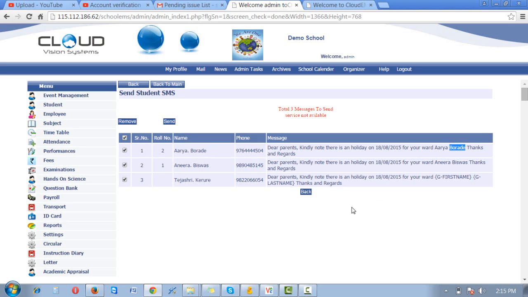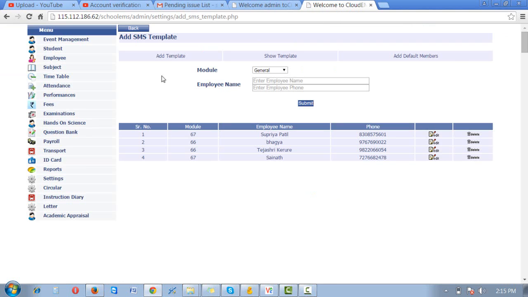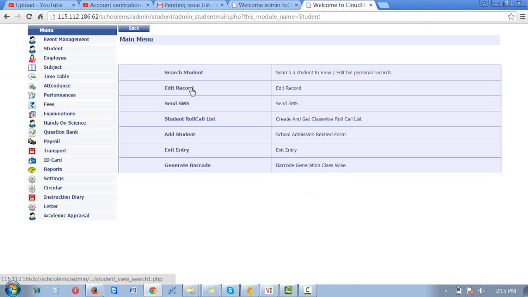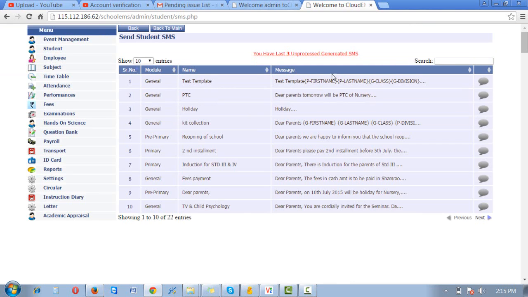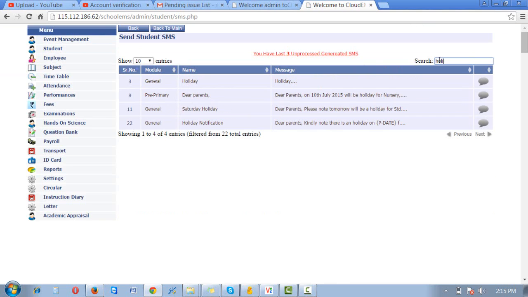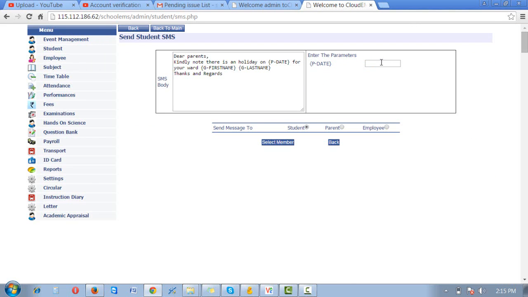So we can use the same template many times. Like now suppose I want to send messages for a holiday on 20th October. Again I can select this same template and put the P date. Suppose student and send SMS, and I will select the same template, holiday notification, and just enter a different date. So it will reduce the work of preparing templates, and we can use the prepared template for one or many times.